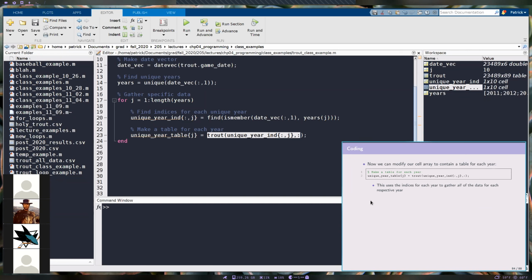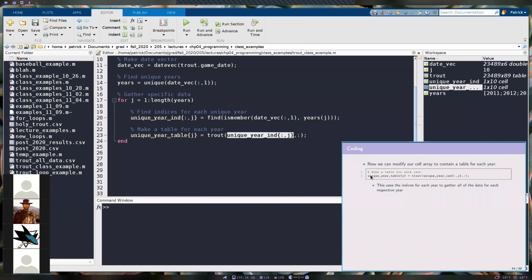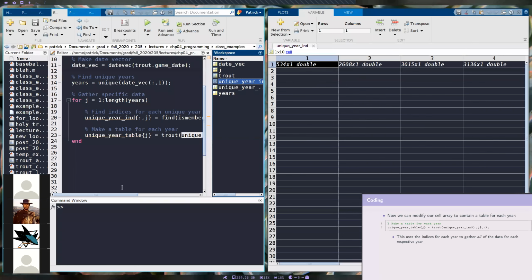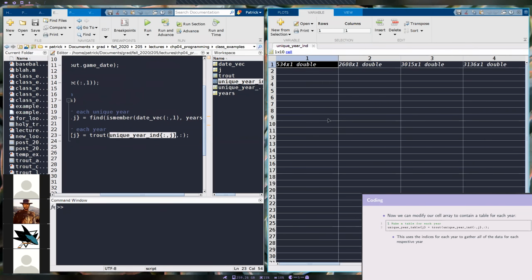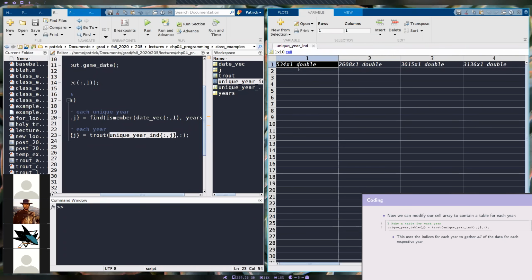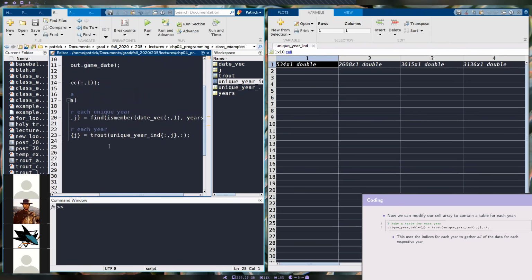I guess I kind of talked about it here. So let's first just look at this right here. So this is a unique year INT. So we're using array addressing here to look at our cell array here. So this is going to get all of the rows. I guess I actually didn't even really need this part here. But it's getting all of the rows. We only have one row. So it's going to get that. And then we're going to go for the jth column. So that'll be column 1, 2, 3, all the way up to 10. We want to get all of those indices.